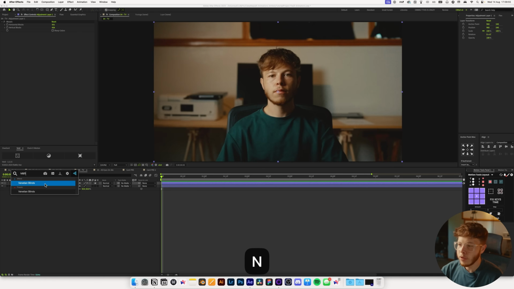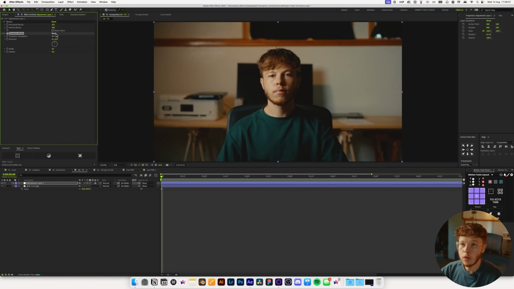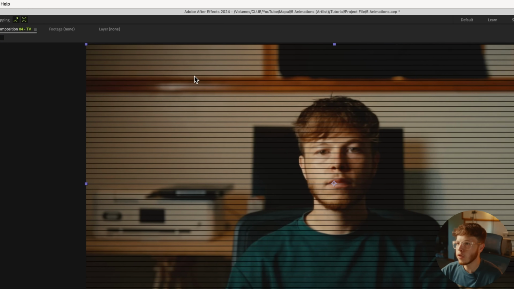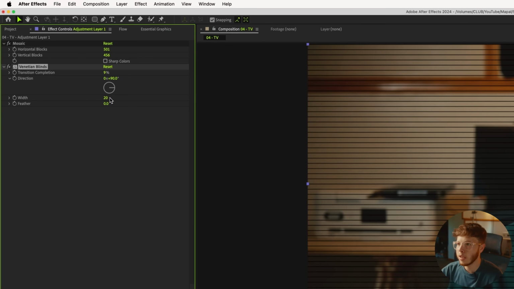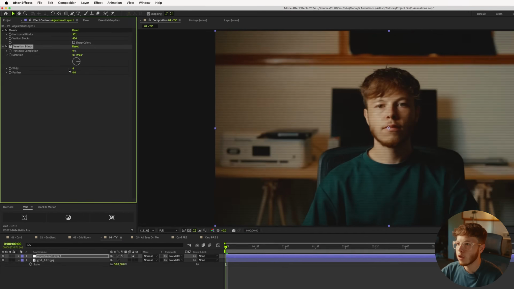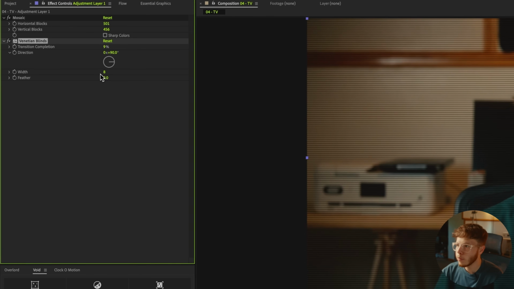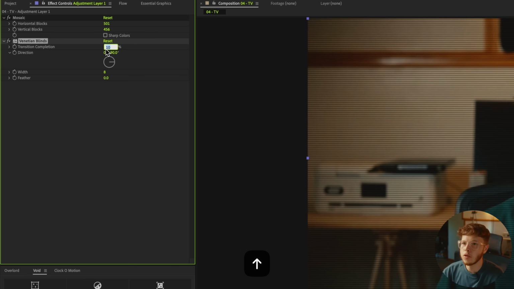Then we're going to add a Venetian blinds, which is going to be what controls our lines. We're just going to set that to 90 degrees so that we get that nice scan line look. And we can change the width of this. We're going to go pretty small, but not too small. I'd say something like 8 looks pretty good. And you can always play around with the transition completion for the width between it.